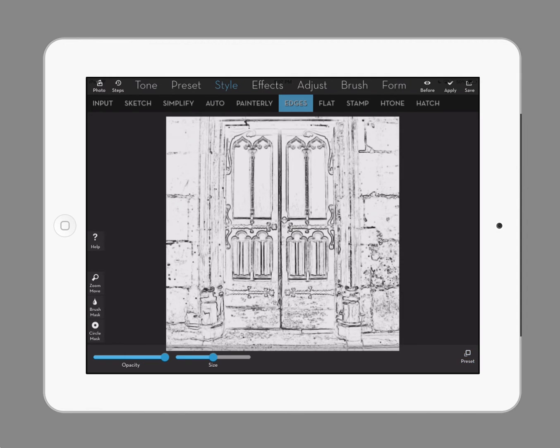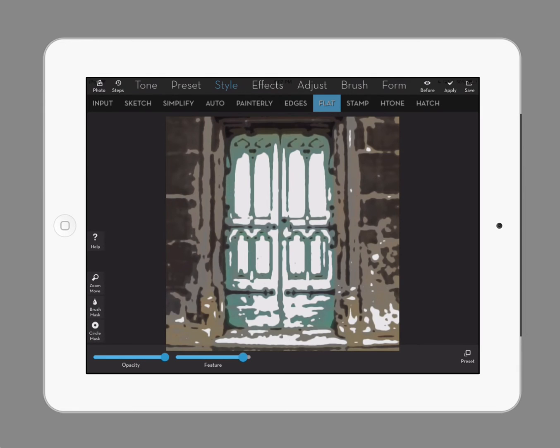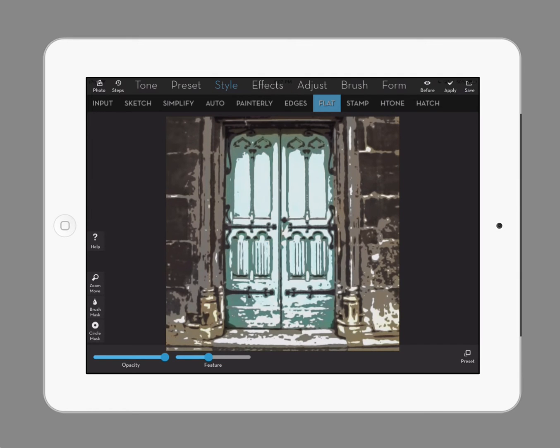Edges is another nice one. And I find if I just go in here and slowly increase the size, I can get a really decent line art. Really nice, like a pen and ink drawing. Or I can cut back on the opacity, leave some of that edge detail, but get my original photo back. Flat is another cool one. I'm just going to cut back a little bit here on the feature, and I can get a really nice piece of, almost like a vector piece of artwork. Or cut back on the opacity, keep some of the effect, but get some of the photo back as well.